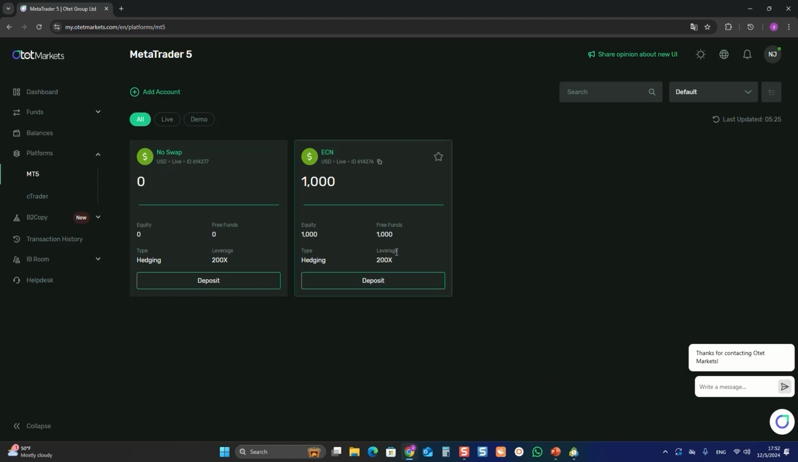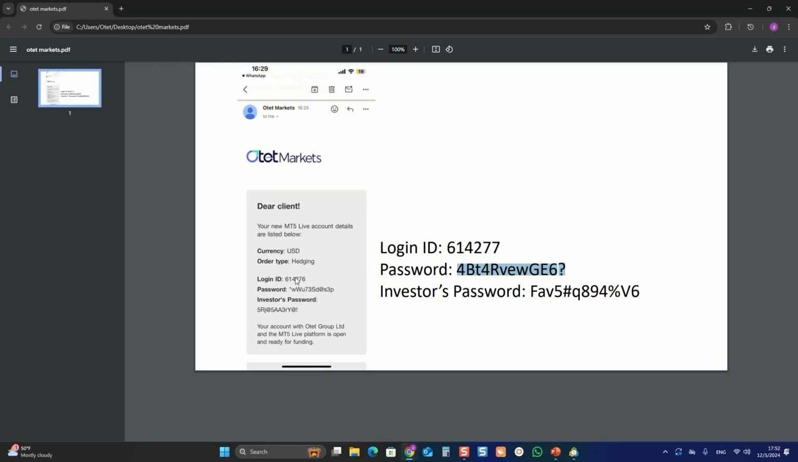Receiving login details by email. When you create the trading account, you will receive an email from the broker containing your MetaTrader login details. As you can see here, this email contains all the necessary information. A very important point here is that you will find two passwords in this email, along with your login ID. To log into MetaTrader, you must use the first password. Remember, first password.